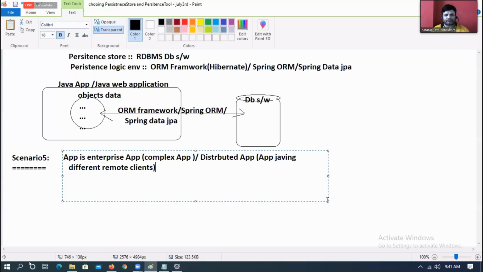Tell me, if an application is an enterprise application, complex application, or distributed application, it has different remote clients. Let me explain what a distributed application is. Very simple: take Amazon. I can do shopping with Amazon using a browser. A browser is one remote client, meaning browser-related technologies like HTML and CSS.